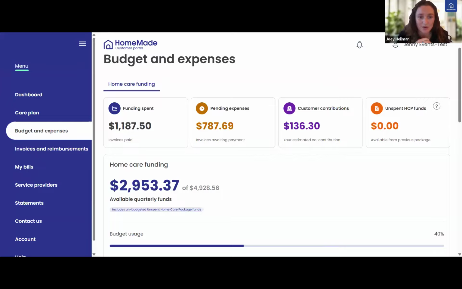It is important to note that HCP unspent funds can take up to 72 days to appear if you have switched from another provider. So if you have recently switched to Homemade from another provider, but you have been in the program for a couple of years, it may take that box a little bit to update just as everything is transferred over to us from your previous provider for the unspent funds portion.